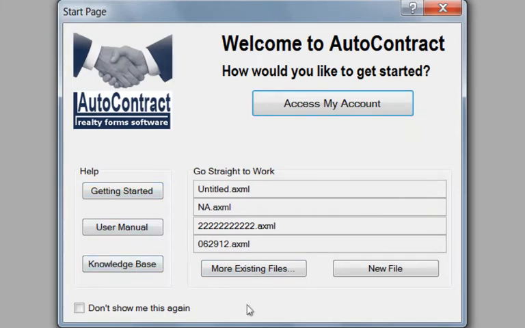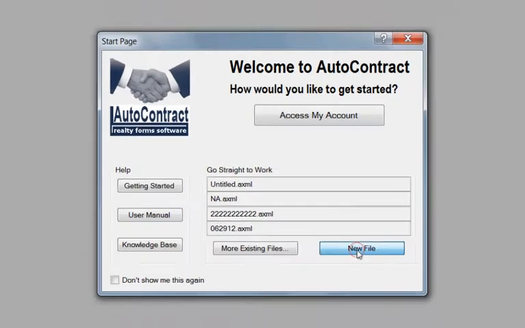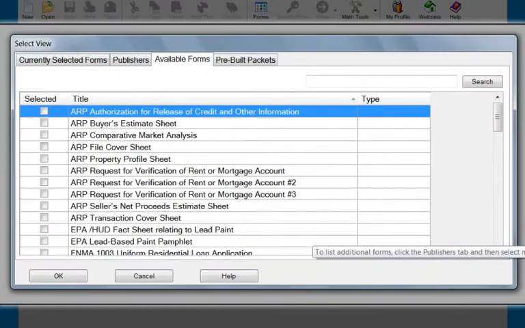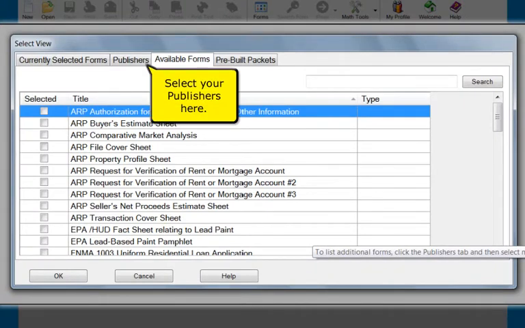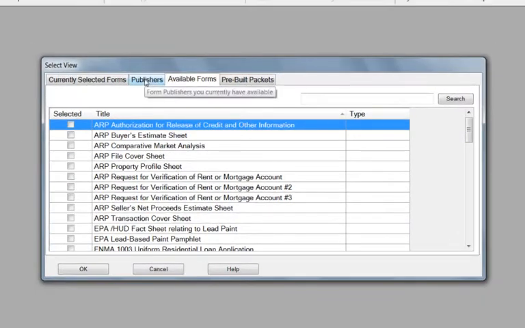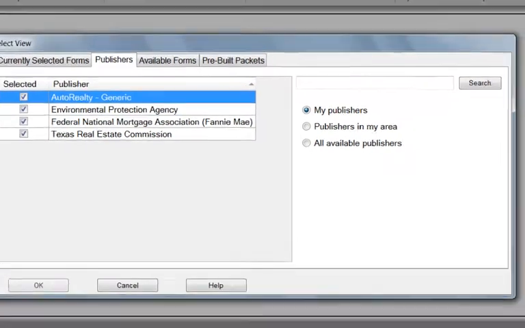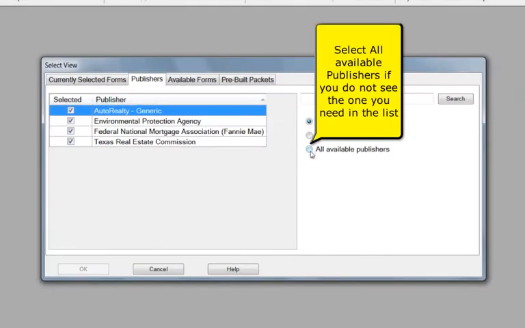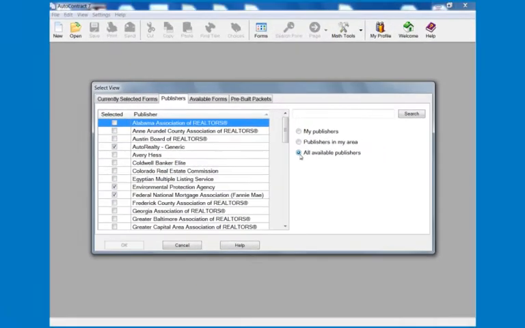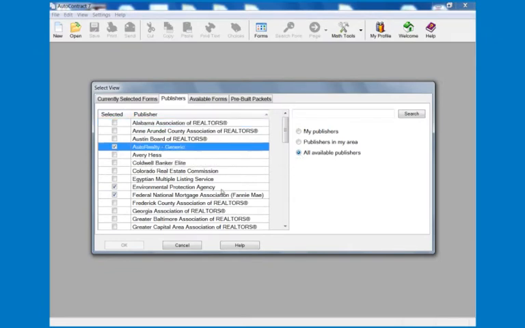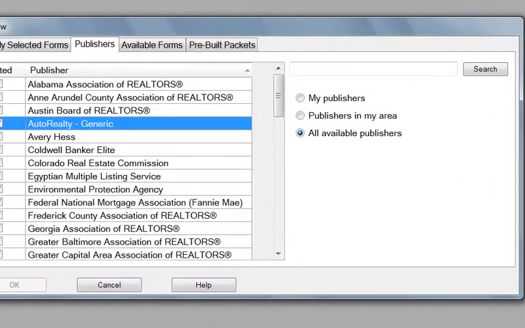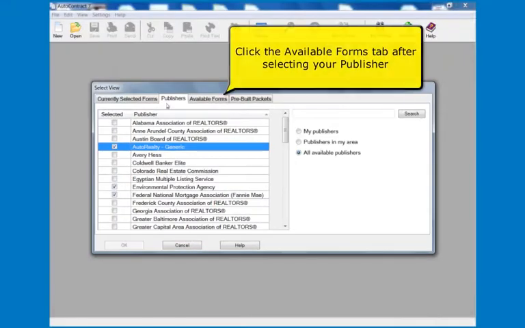I am going to click the New File button, and a Select View menu will open. Before selecting any forms for your AutoContract working file, you must first have one or more publishers selected. The Publishers tab is where this is accomplished. If you do not see your publisher listed here, click here for all available publishers. Place a check mark beside the publishers you need. You can always come back and select more or deselect publishers as you need. After you have selected the publishers, all forms by these publishers will appear in the Available Forms list.